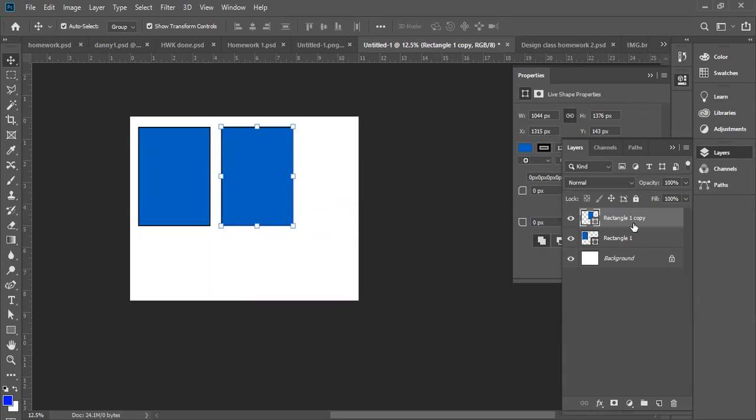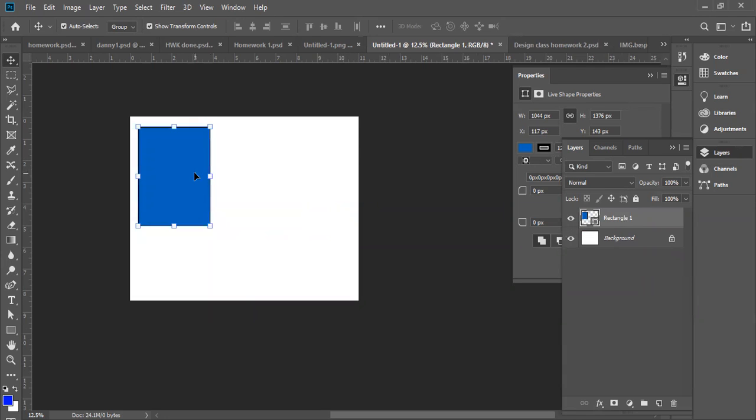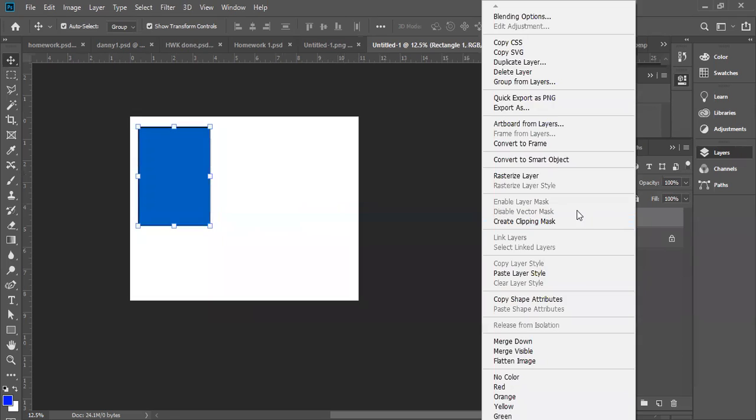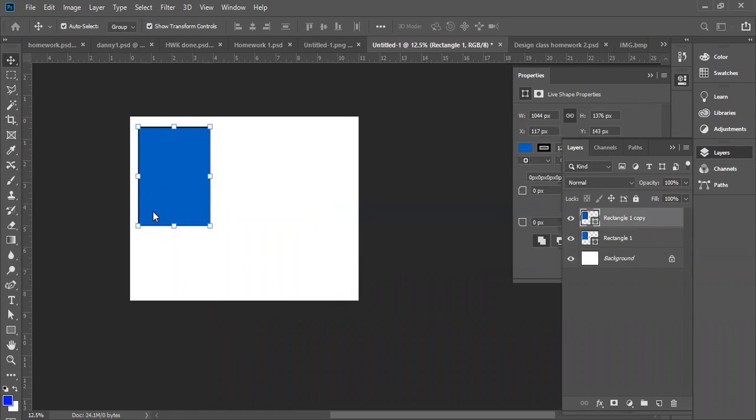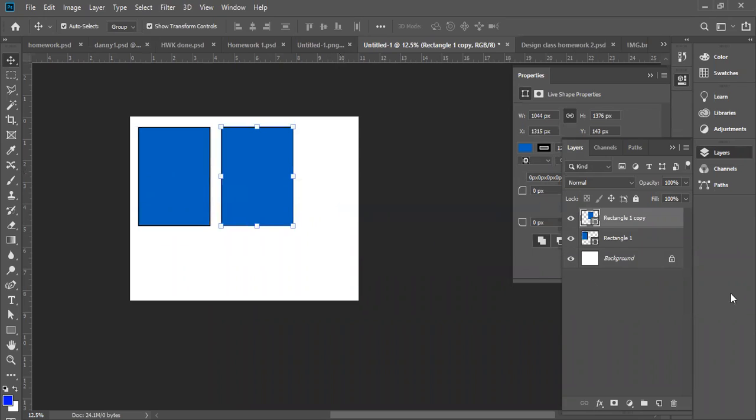You can also, in the layers panel, right-click on the object and choose duplicate layer. Click OK, and it'll create a copy directly on top of the other layer. So that's two ways you have to duplicate your layers.